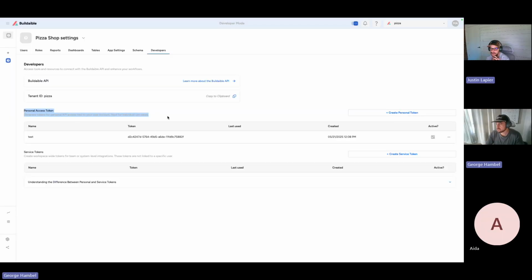Personal is going to be linked to my user, and service is going to be more so linked to the account. So if you were to build an integration at your company and you didn't want it to be tied to your user, say you left that job in a year or so and you still need the integrations you built to be functioning, or say you're a contract worker, you probably don't want to use a personal access token. You want to create a service token. That way, when your time at the company is complete, those integrations that you built with that service token are app-wide, workspace-wide, and they're still going to function even after your user may be uninvited from the room.